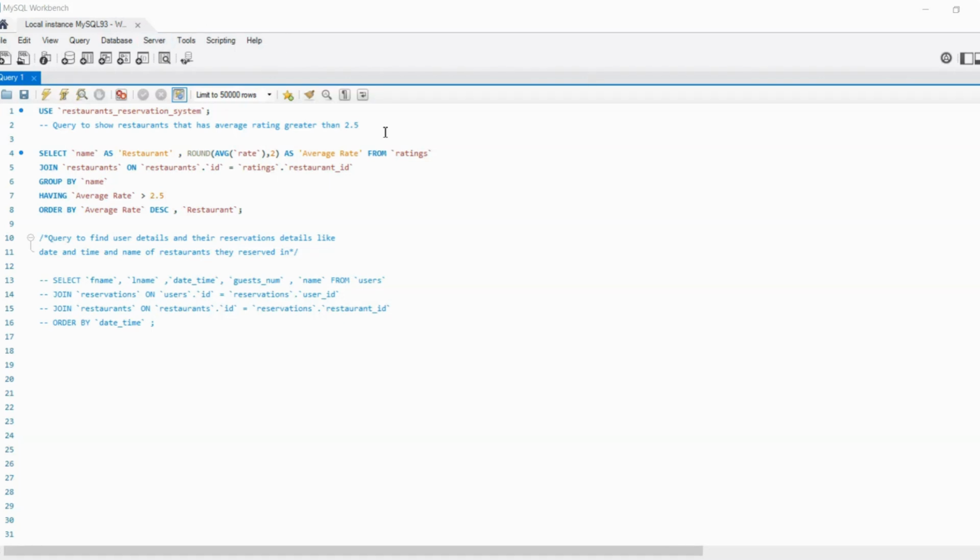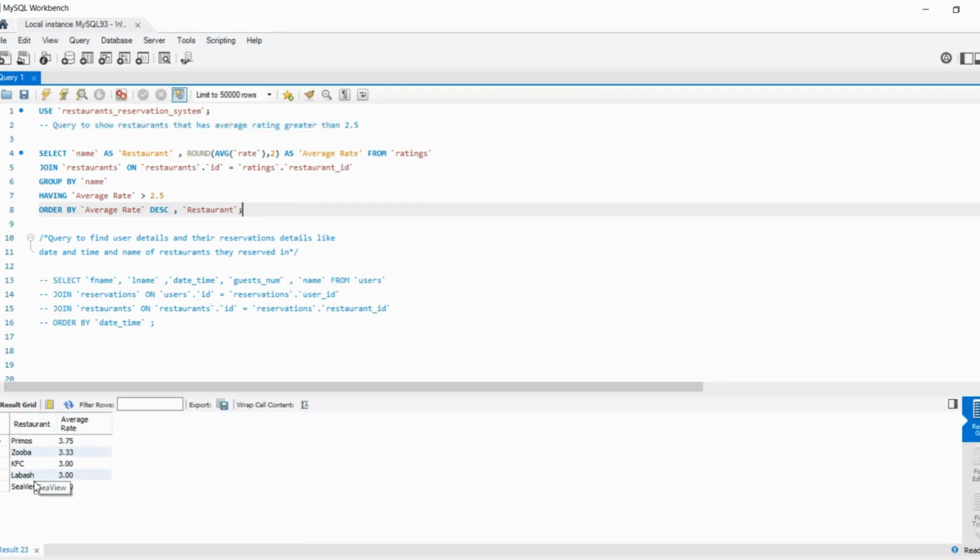Now let's try some live queries. The first one is to show restaurants that have an average rating greater than 2.5. Here are all the restaurants that have an average rating greater than 2.5.